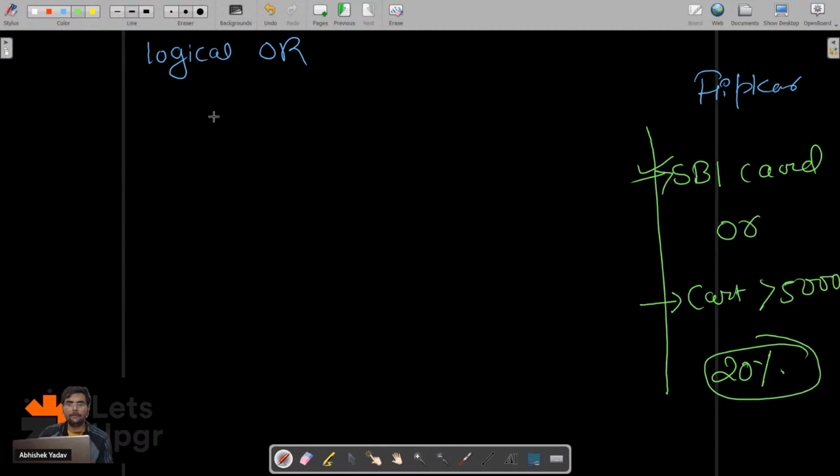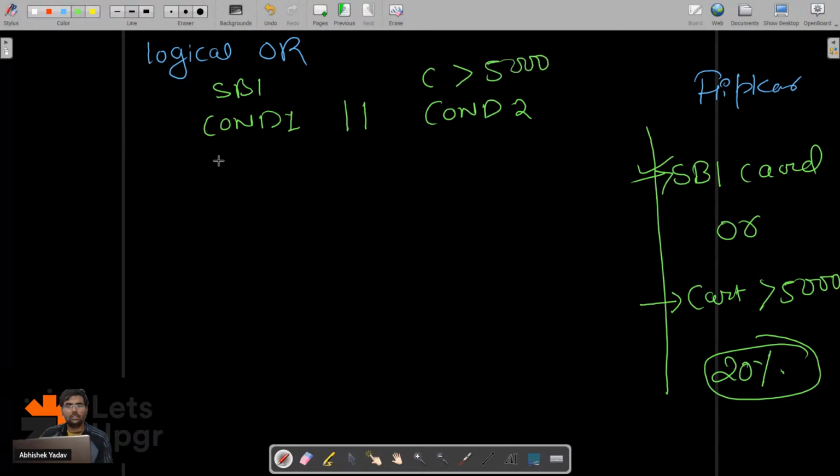So you will say, hey, I have condition 1, that is the SBI card, or condition 2, that is the cart amount is greater than 5,000 rupees. The first person has the SBI card, but the cart amount is less than 5,000 rupees. So guys, can you tell me whether this person will get the discount or not? He has the SBI card, but the cart amount is not greater than 5,000 rupees. So this person will get the discount. Yes, he will get the discount.